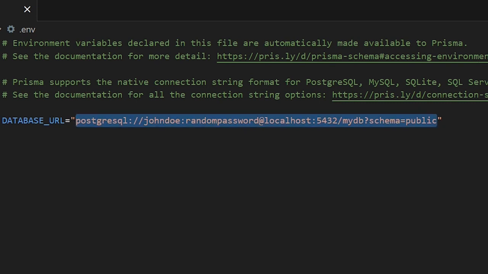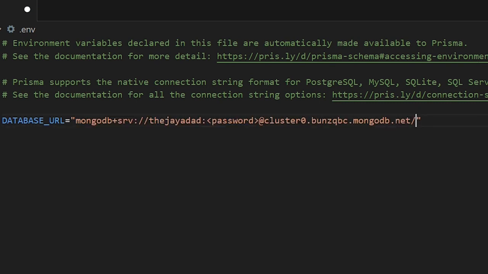Let's remove the default connection string and replace it with our MongoDB connection string. Be sure to update your username and password here respectively. Be sure to include the name of your database at the end of the connection string. I didn't name mine anything in particular, so it's going to default to test.